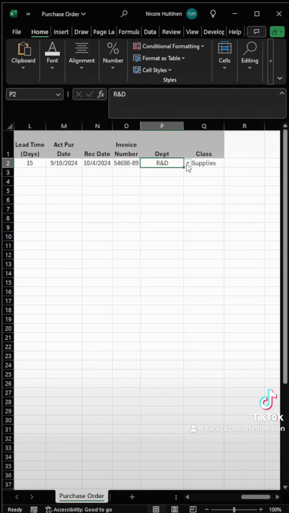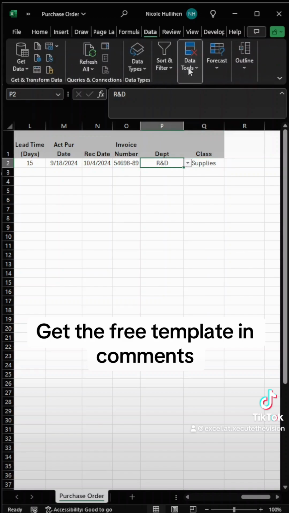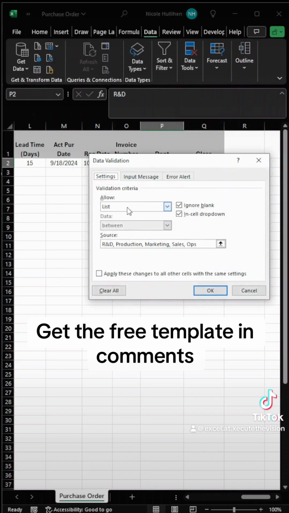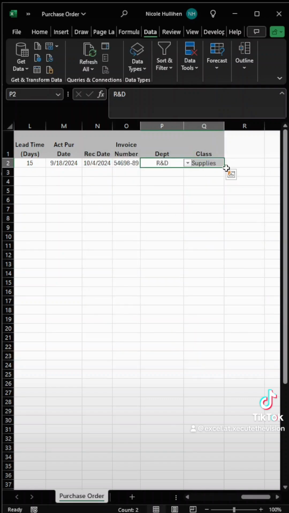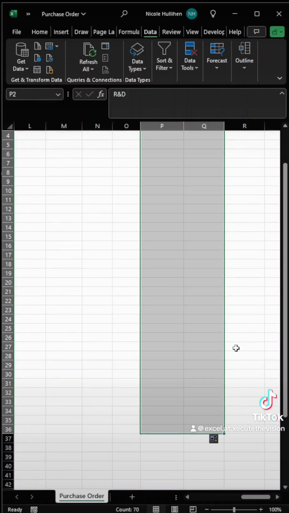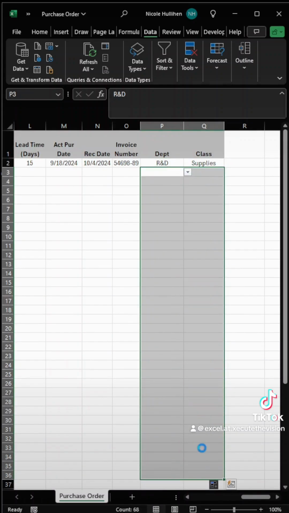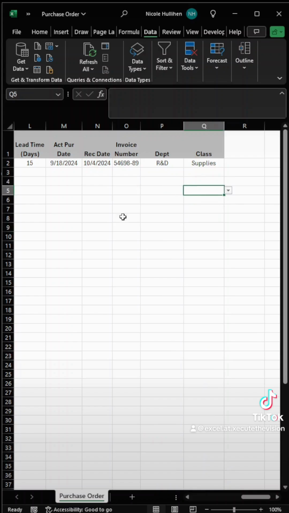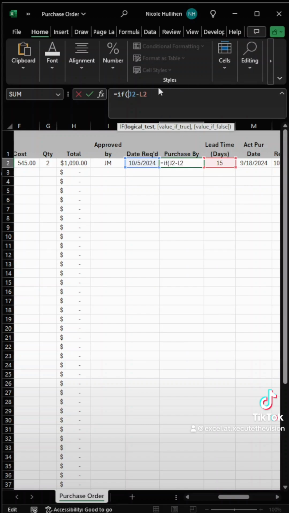We want our department and our class to be a list for people to choose from, so it's always consistent. So let's go up to Data Validation, and then I'm going to select the List function, and I'm just going to type these in. They're already in, so hit OK, and now you've got your list, and do the exact same thing for class. And let's drag them down, and because they were already filled in, we're going to have to just hit delete, but you'll notice that the drop-down stays put. Test it out.